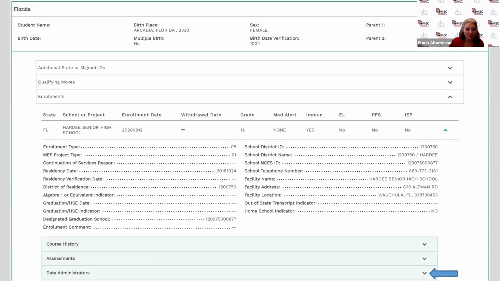When you open that up, it's going to show you all the information from that school district: the actual residency date, residency verification date, the district of residence. It'll show whether they got the Algebra 1 or equivalent indicator, their graduation date, when they're thinking about graduating, and where they're thinking of graduating from. It also has the out-of-state transcript indicator, which would show whether you had received out-of-state transcripts or not. Also, it would mark if the student is homeschooled. And then it has all the phone numbers and everything for the actual school building and the school district.